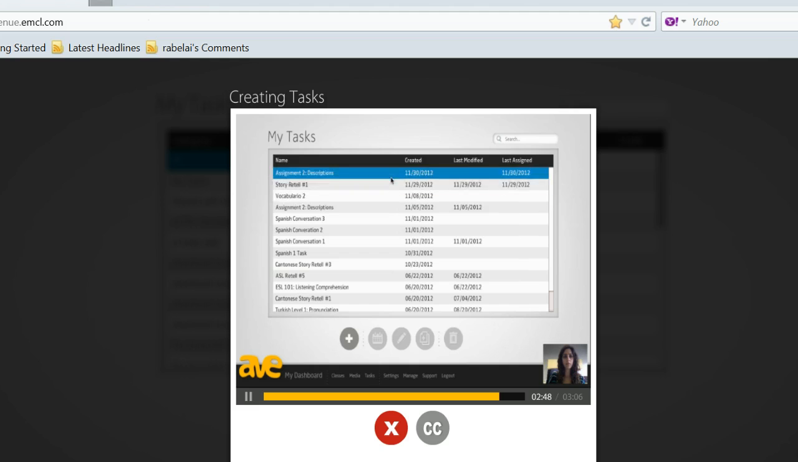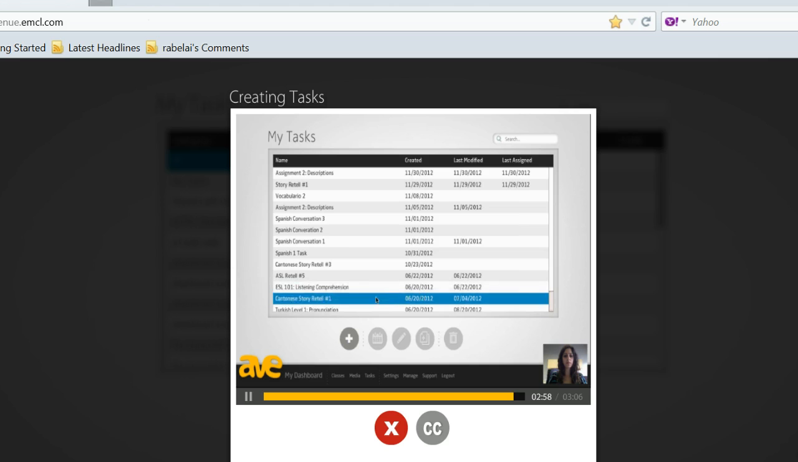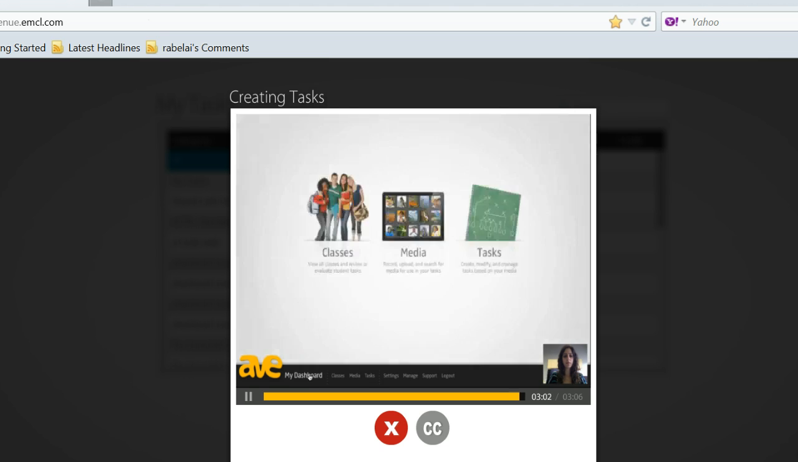You can edit the task that was just created by selecting the Edit button, or create a copy of the task, or delete the task altogether. When you are finished, click the My Dashboard button on the bottom menu to return to the home screen.